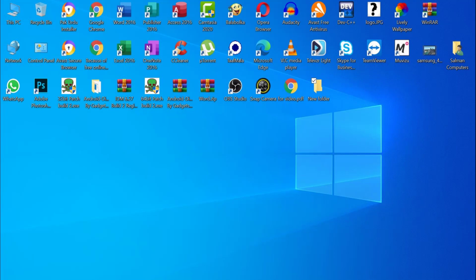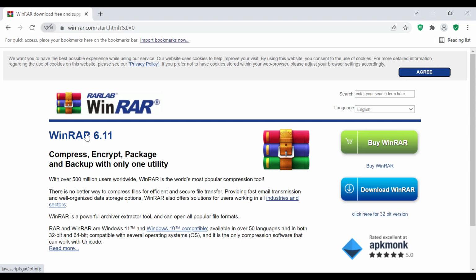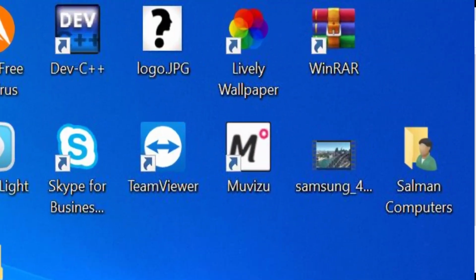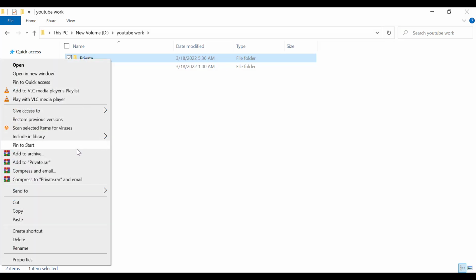First of all, we should have a software. That is WinRAR. To download it, open internet browser and write WinRAR in search box. Click on first link. Now click on Download WinRAR. I have already installed it.